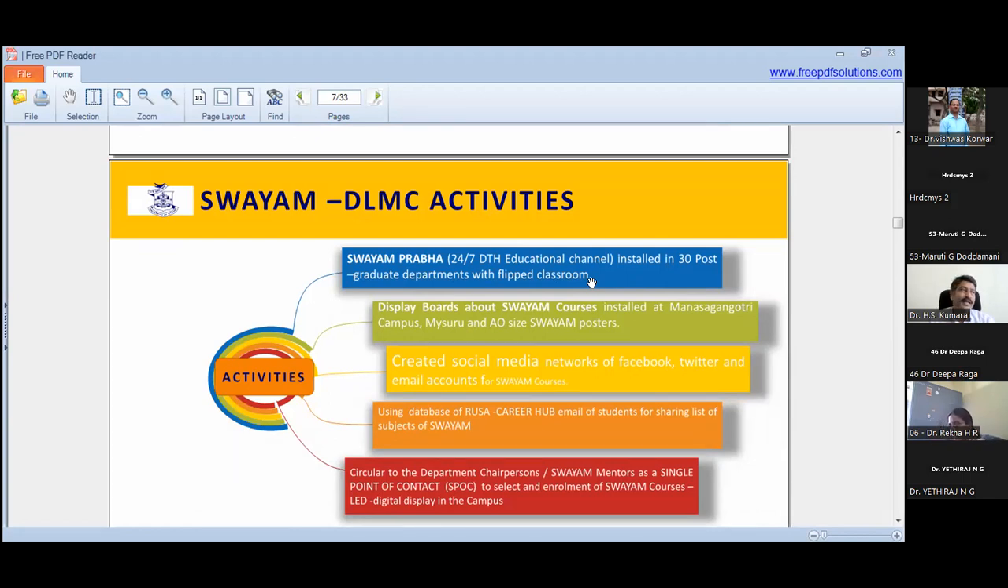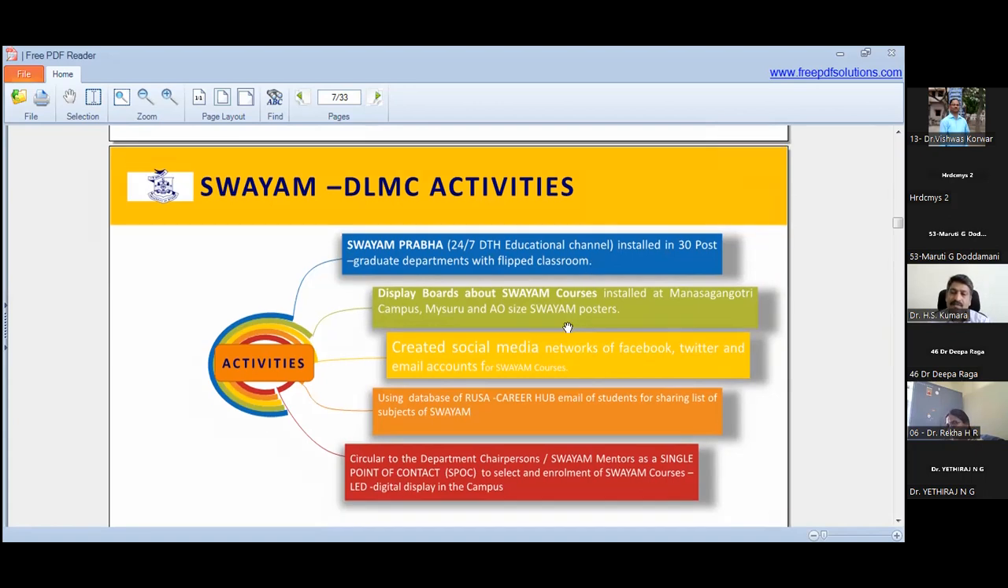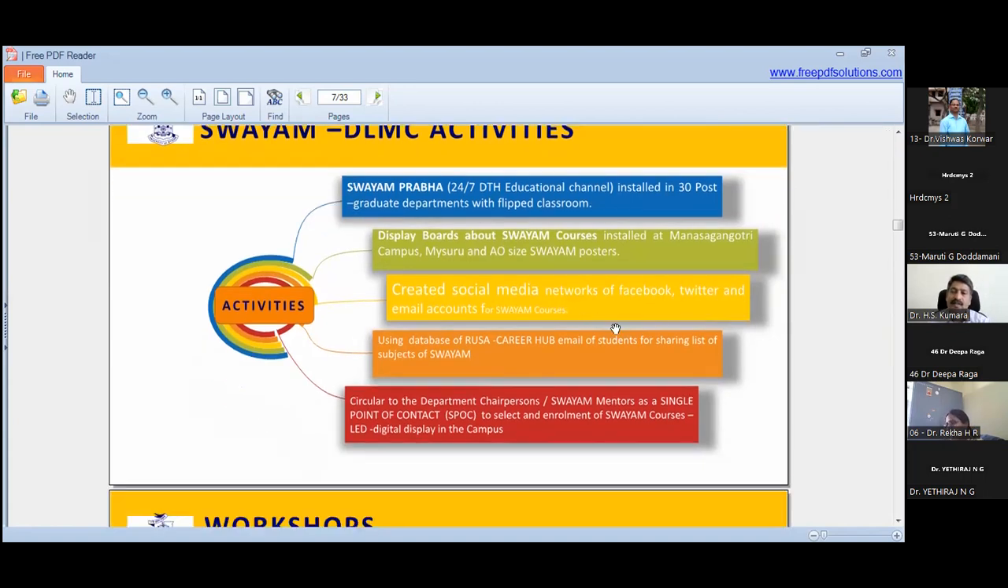Anybody entering from the main gate or various other gates can see the big digital LED display that is now coming up. Based on the LED display, we show which courses are made available, and we display them for a minimum of 15 days. Then we have also created social media pages on Facebook, Twitter, and others.